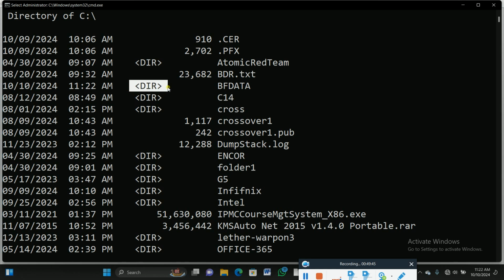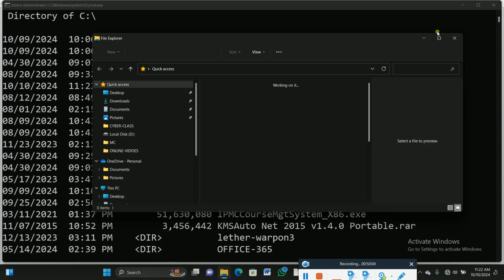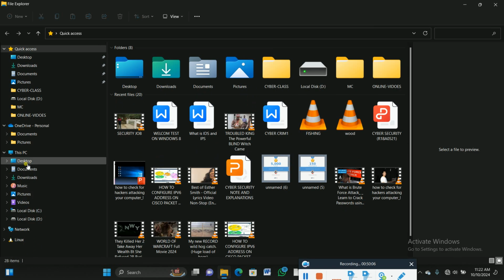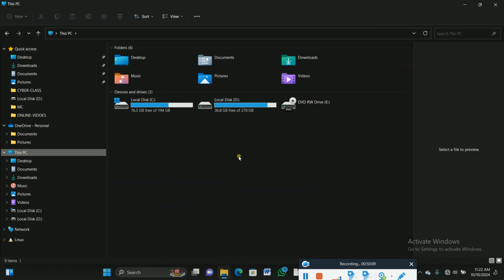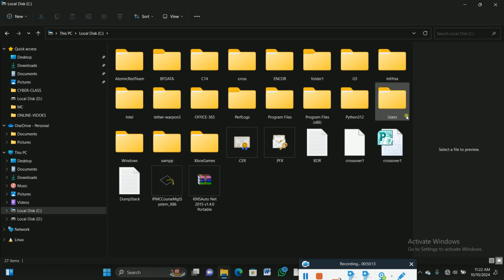You see, look at it. And when you see the greater than and less than, the dir in between, it tells you that those ones are what? Folders. Are you following it? Let's go to our drive C. Click on the Explorer. Now on drive C, you see that we have BF data there.